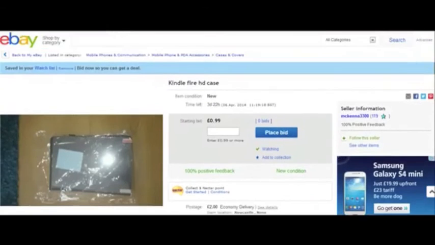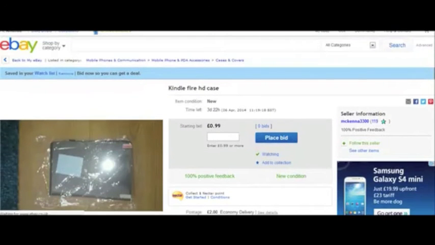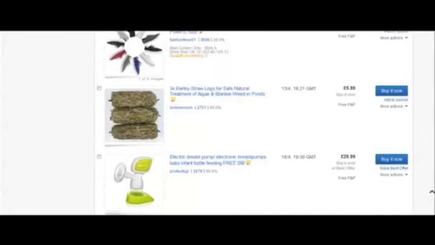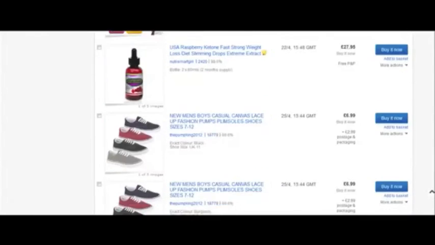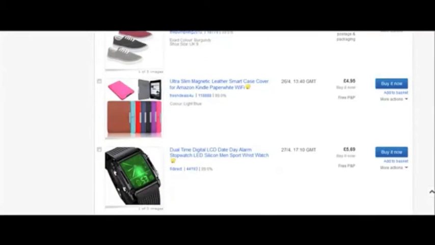There's nothing about postage, there's nothing about when the item will be dispatched. We haven't got any of that information in there. So this is a pretty poor listing. If we go back to my watch list, what I'm going to do is show you, if I can find it, how a Kindle case should be listed.